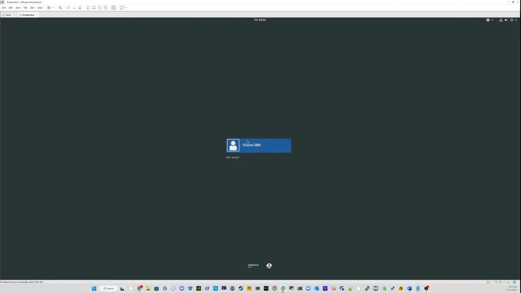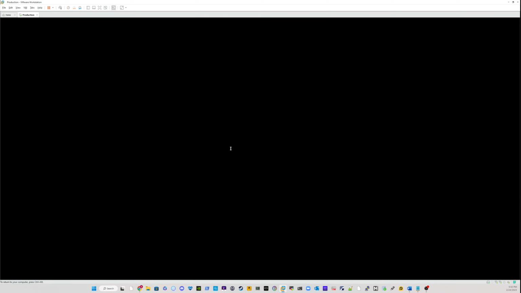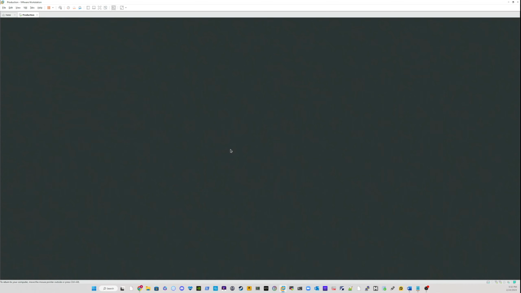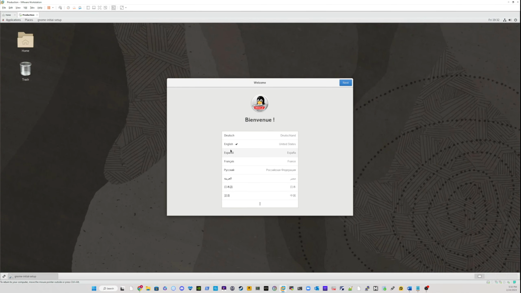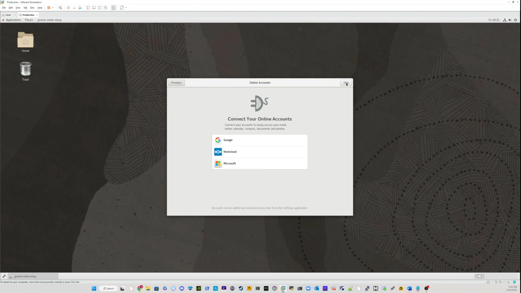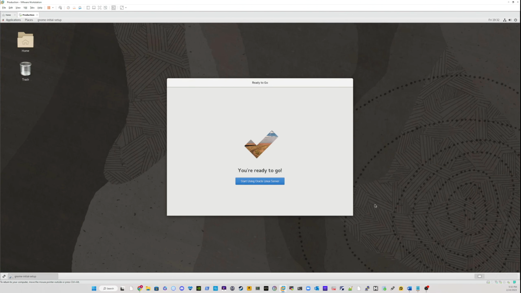Once you've clicked on that, it will be time for you to log in for the very first time. Select the username, enter the password that you specified during the password step, and press enter. Okay, Oracle Linux is saying welcome. Our default language is English. I'll click next, next, next. I'll skip all of these for now because I don't need them. And then we're ready to go. It says start using Oracle Linux server.